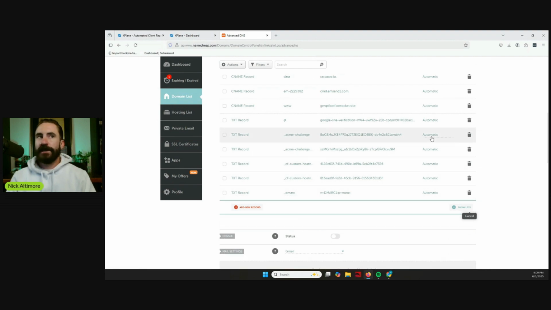Now, if you can't find this, just submit a ticket to your registrar and they should be able to help you out with this, no problem. It's super easy to do.